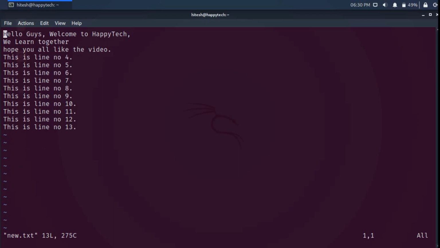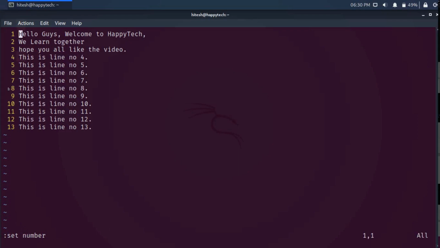Next, if you want the line number, you can get it from the bottom right corner. Here it is written, but if you want to see it here, for that we will use escape :set number command, and you can see that there are numbers written here.